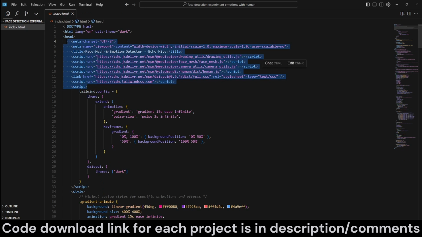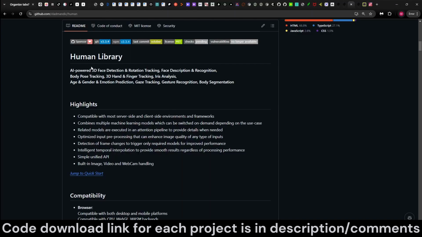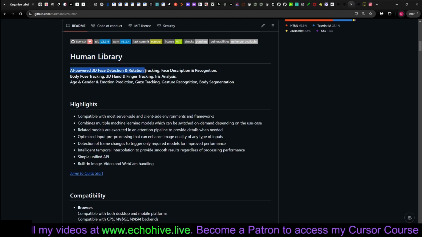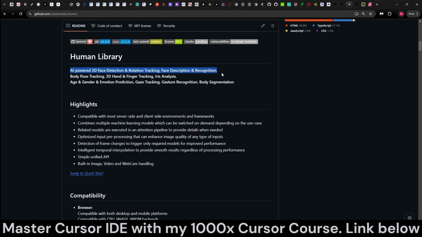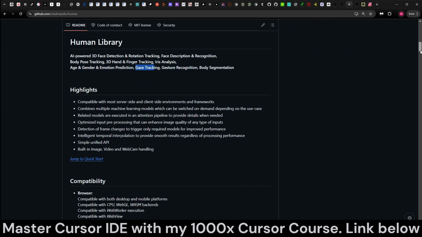Here we are looking at the CDN imports, I should say, or the scripts for the Human face detection and emotion detection. Again, we are using MediaPipe libraries. For example, it can draw a face mesh and whatnot. And we are using human.js to actually detect the emotions. Here we are looking at the Human library. It says AI-powered 3D face detection, rotation tracking, face description, recognition, body pose tracking, iris analysis, age and gender, emotion prediction, gaze tracking. So this is important, I guess.